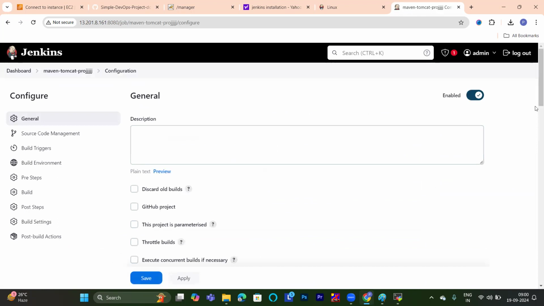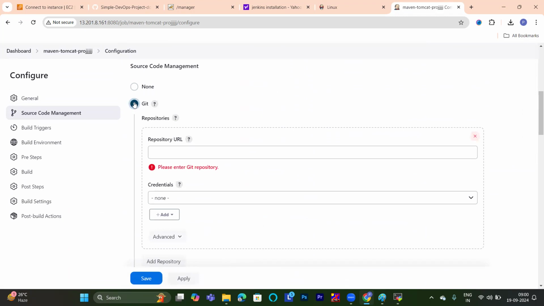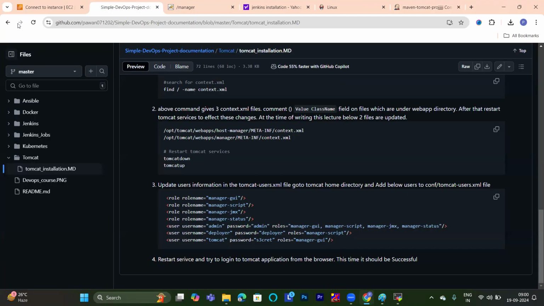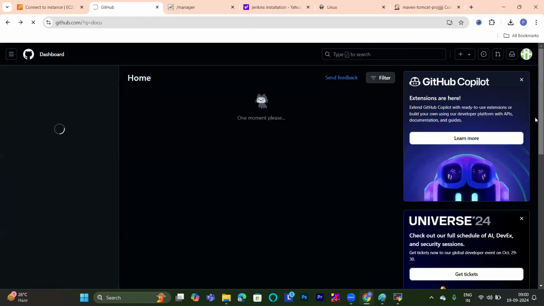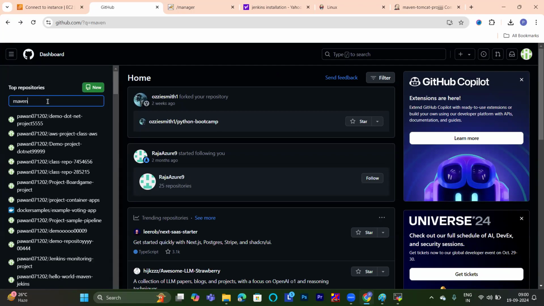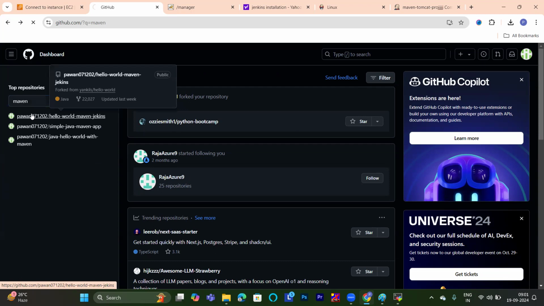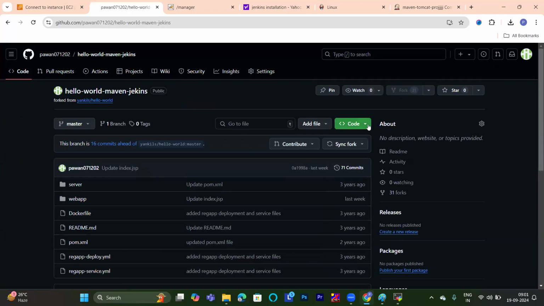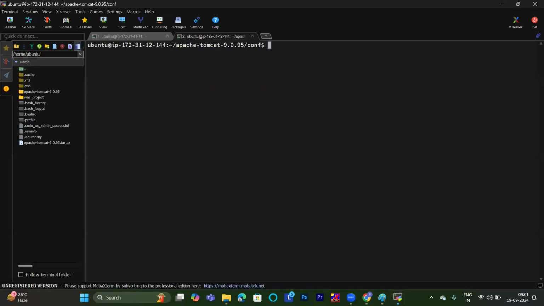Then I'm going to the Git section, version control. First thing, I need to add a pipeline here, Git. I have a source code here, and I'm going to share this source code as well. Here I have a sample Maven 7 project. If I go to the Maven here, I have a Maven 7 project. I'll fork this repository and copy the URL.